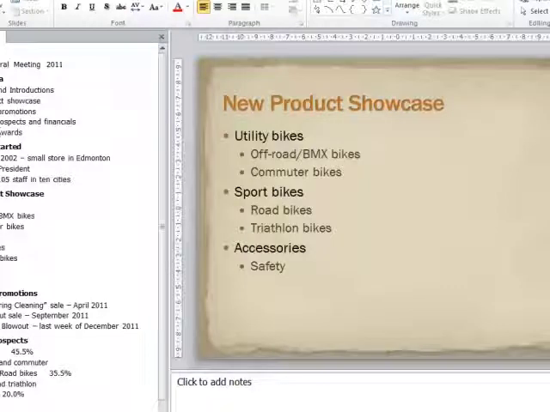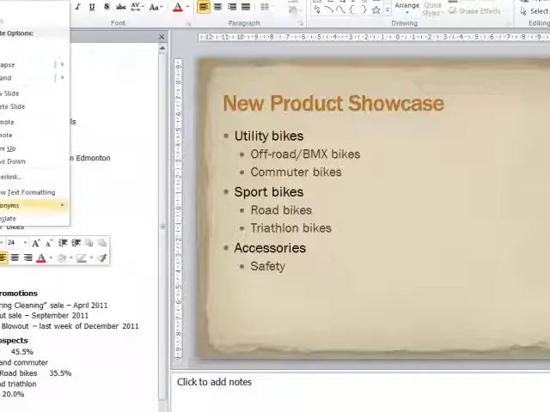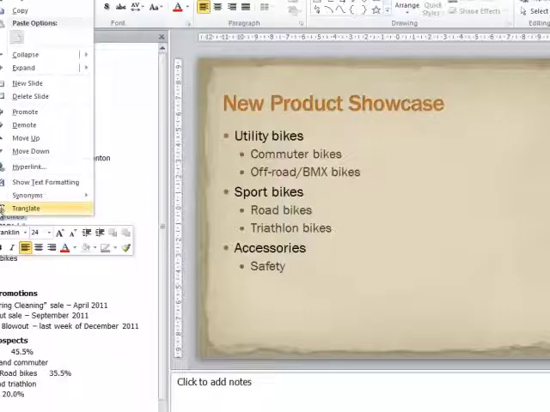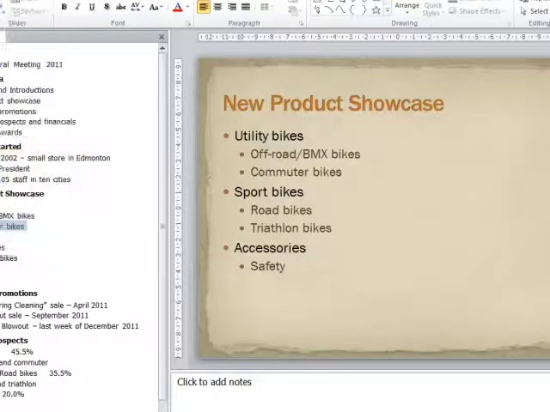If I want, I can also easily rearrange the sequence of text in this outline view. Let's say that I wanted to take the commuter bikes bullet and I wanted it to come before the off-road or BMX bikes bullet, the one right above it. Well, my cursor is positioned on the bullet that I would like to move. I will right-click, and one of my options is to move up. Indeed, it's moved that commuter bikes bullet to come before the off-road. I will move it back down to where we had it in the first place.